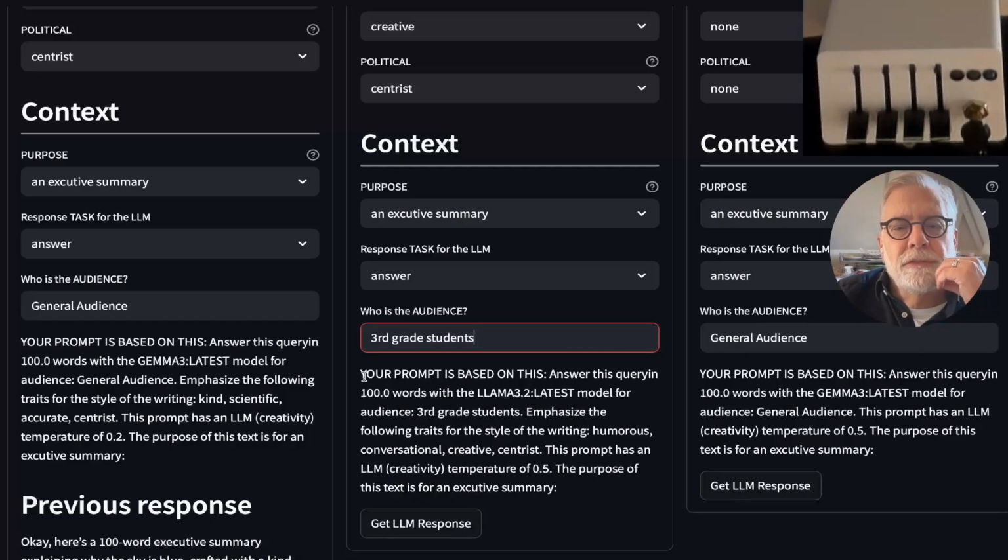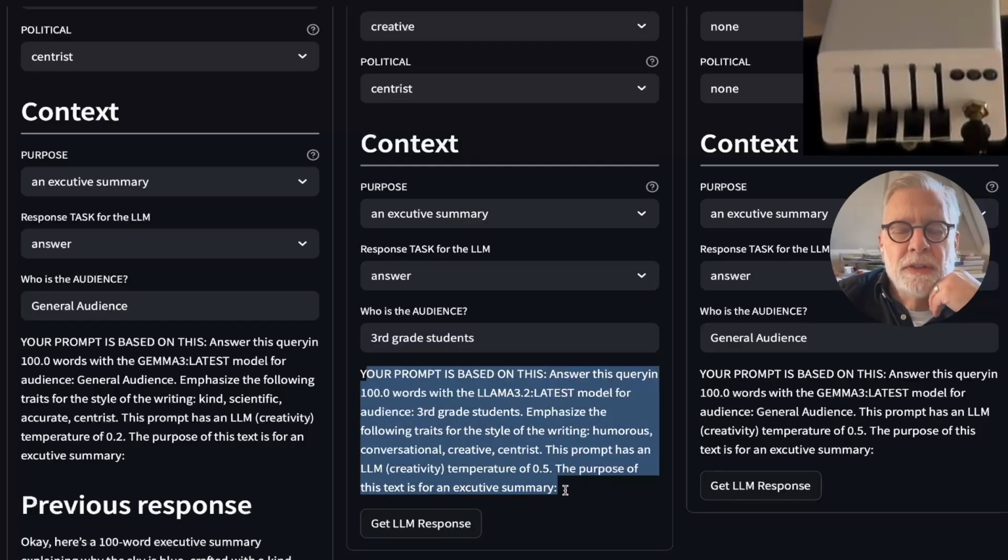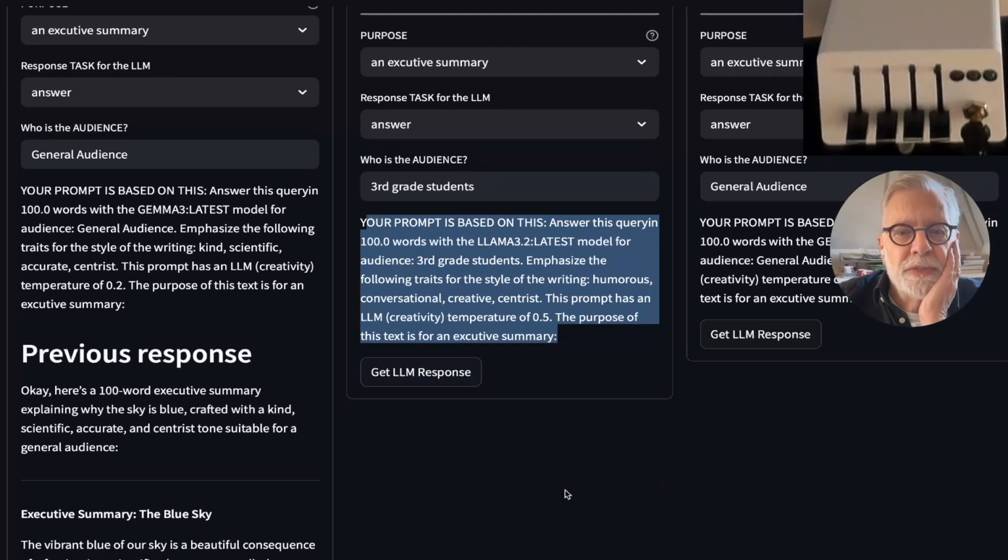And you can see here's a sort of summary of the prompt that's going to be sent to the LLM. This is not the exact prompt because I'm doing some processing in the background for more specific stuff, like how to interface correctly with the LLM. So let's get that response. Okay, here we go.